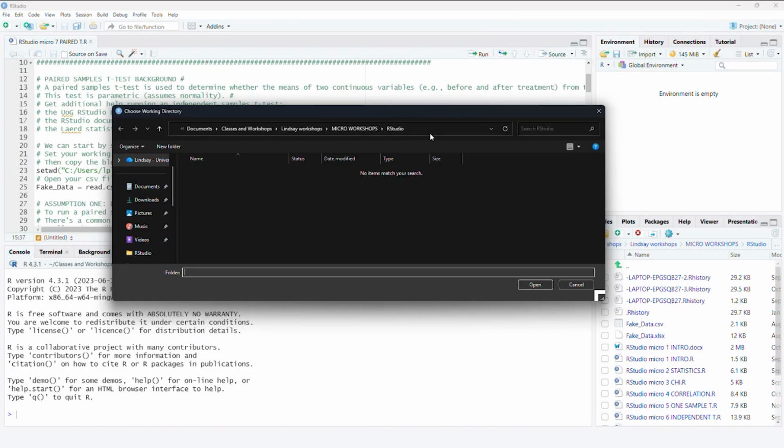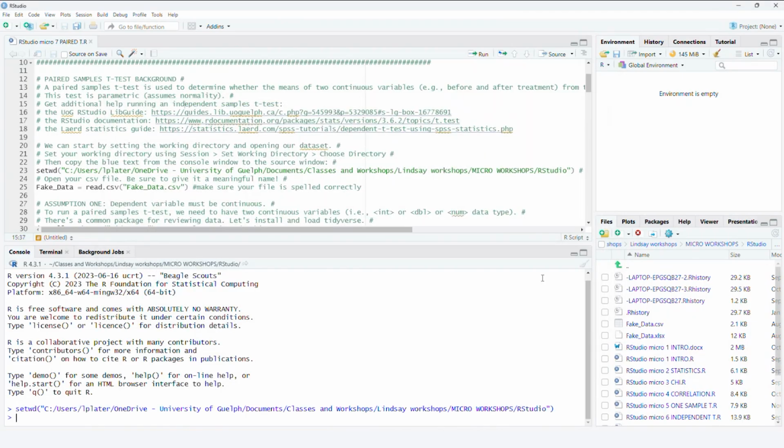You have to download it from the email I sent you and put it somewhere on your computer so you can use it today. So here I am in Documents, Classes and Workshops, Lindsay's Workshops, Micro Workshops, RStudio. I don't see anything in my File Explorer here, but I know it's the correct location, so I can say Open. Let me be more precise. This will set the working directory to the location of the file. We're going to open the file in a second.